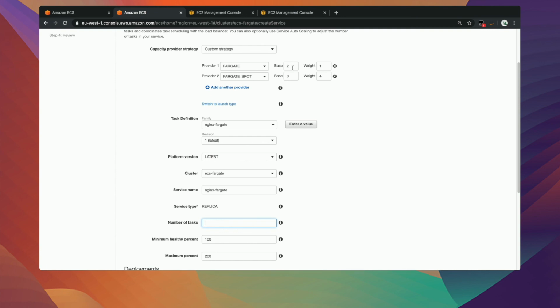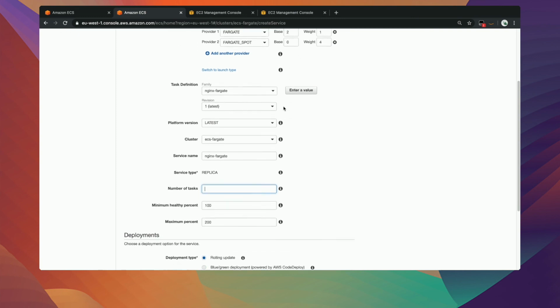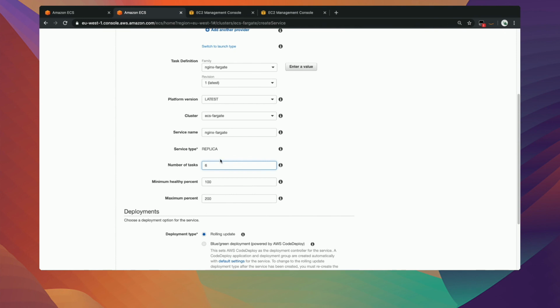So I'm expecting 2 to be over here and then split it 1 to 4, which means I'll have 1 additional one in the Fargate provider, bringing it up to 3, and then there will be another 3 missing, which will be for Fargate Spot. So that's what I'm expecting. Let's go ahead and see if that is what we will get at the end of this.